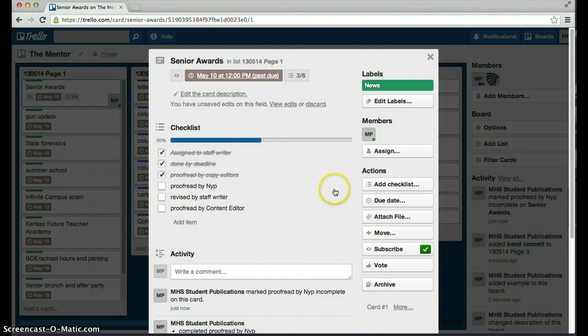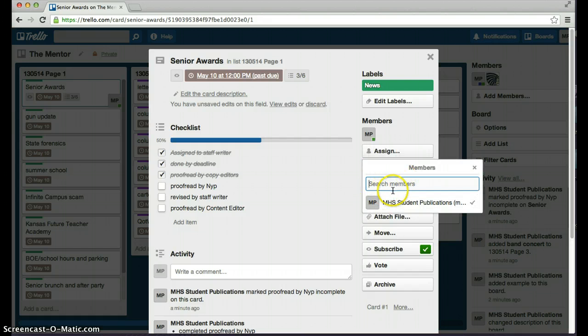And then there's a place here for members. Members would be each person who's on the staff, each one of my kids, would have a membership and would be considered a member of this page, so they would be able to add information. We could assign it to them, so when I went in to make assignments I could type in the name of the members. Right now the only member who really shows up here is MHS Student Publications, which is me. That's the name that I used to sign this up.